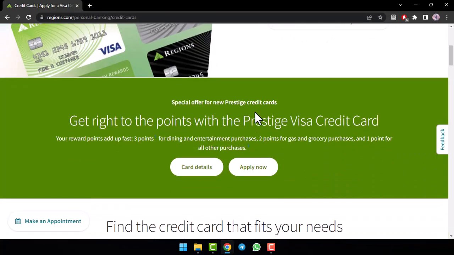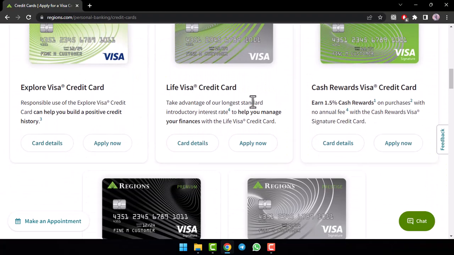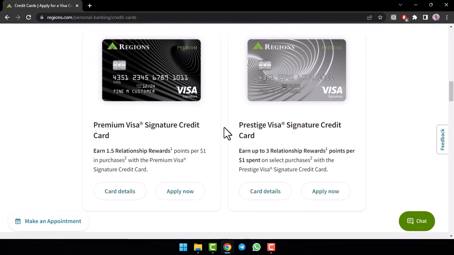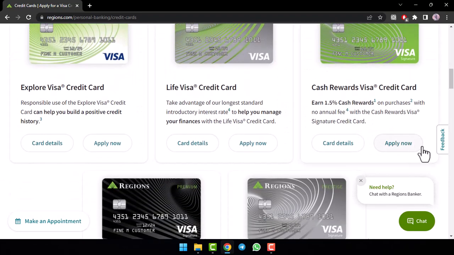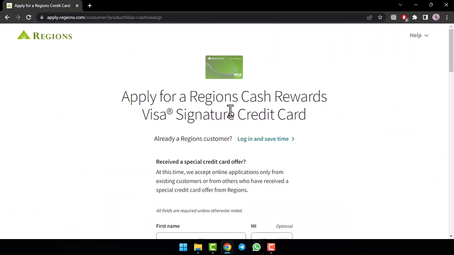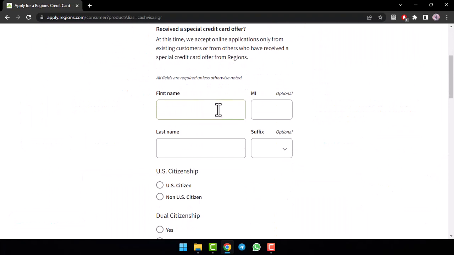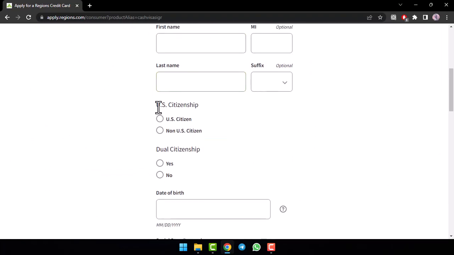And now, if you scroll down there, you'll see the list of all of the different credit cards offered by Reasons Bank. So once you find the card you want to apply for, simply tap on the option apply now. After that, you'll be taken to this page where if you scroll down, you'll have to enter your first name, your last name.